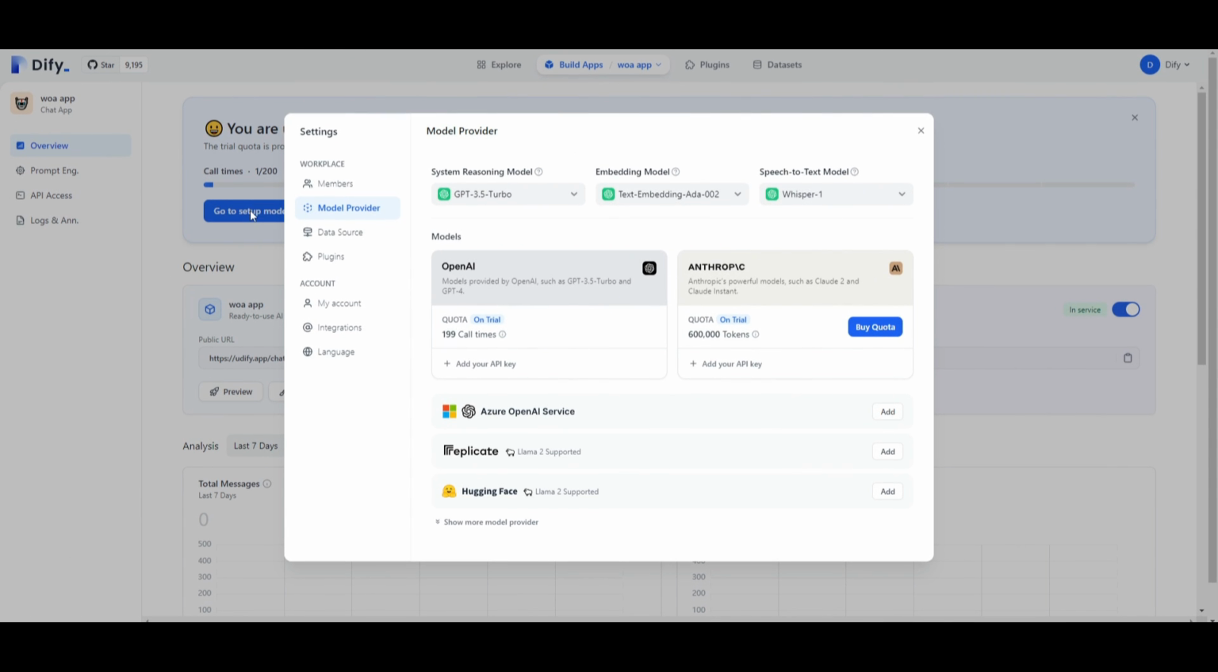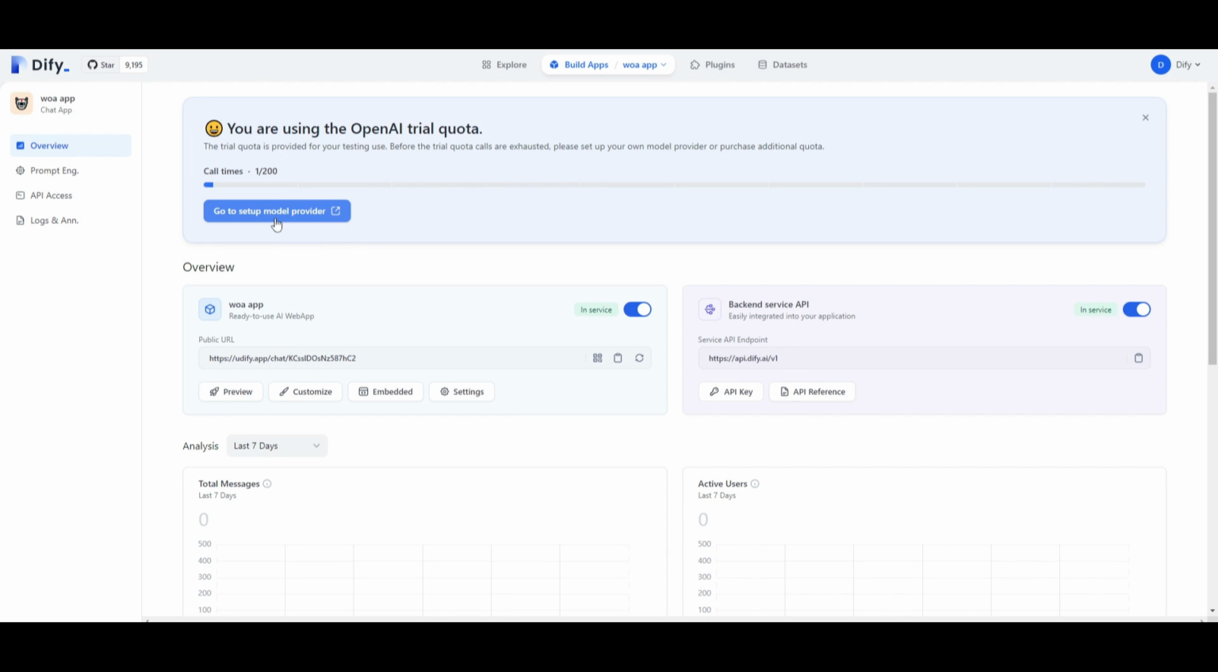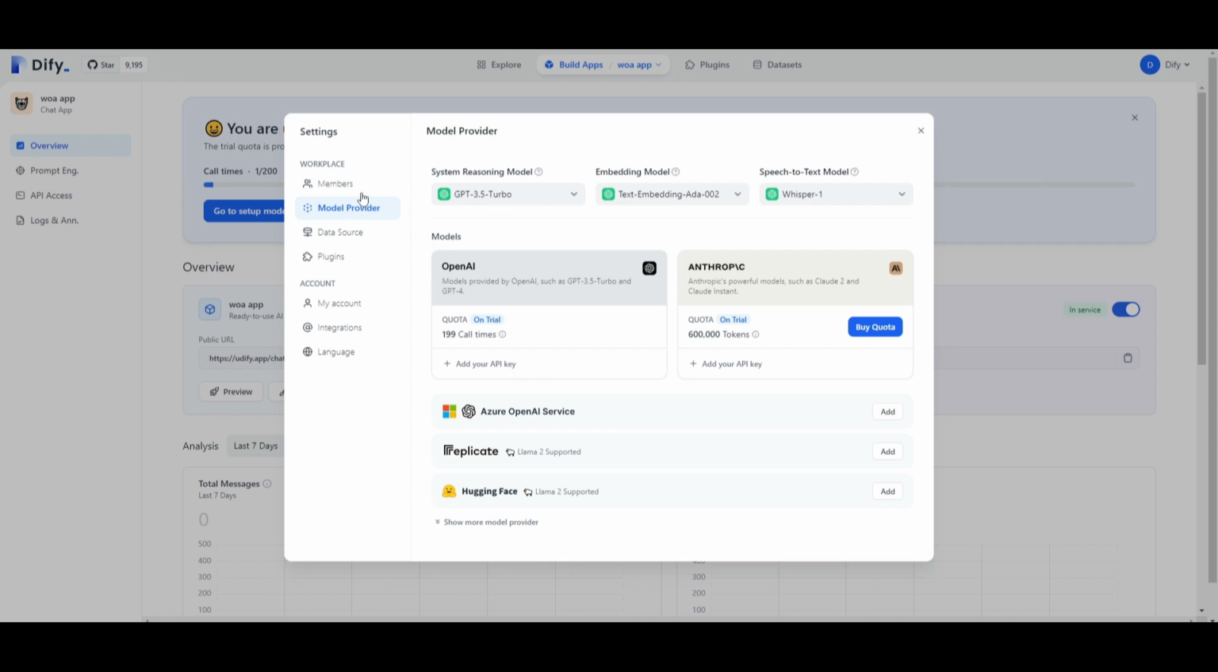Now guys, if you click on this blue button, which is the setup model provider within your application, you're able to configure it and select the models that you want. In this case, they give you two models which are on trial. You can utilize GPT-4 and GPT-3.5 Turbo. They're both on trial, so they give you tokens that are completely free. You can use 200 calls from OpenAI and 600K tokens from Anthropic.